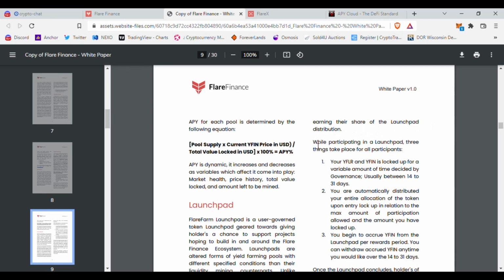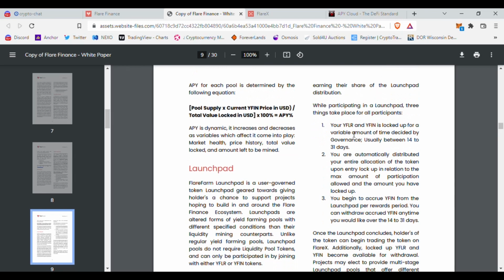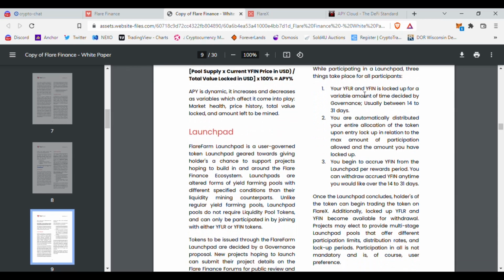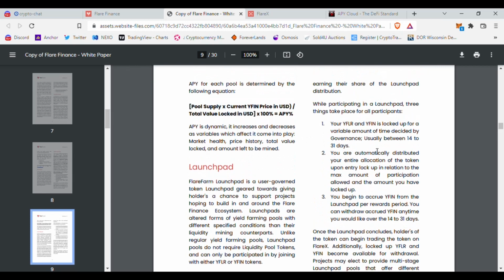So while participating in a launchpad, three things will take place for all participants. Number one, your YFlare and YFIN is locked up for a variable amount of time decided by governance, usually between 14 to 31 days. Number two, you are automatically distributed your entire allocation of the token upon entry lockup, in relation to the max amount of participation allowed and the amount you've locked up. So you will receive your FADA, for the sake of our example, the equivalent in relation to how much YFIN or YFlare you have staked.